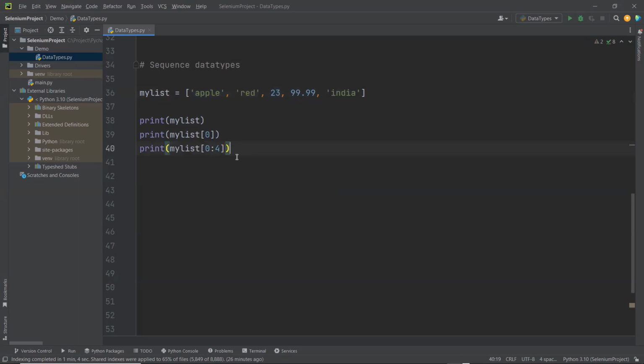As I have added the 4th index here, it will print the first 4 items. After that, we can also print the items starting from index 1. And if I don't give the end index, then it will automatically take the last index of the list. So the end index is optional, and by default, this will be the last index of the list. So starting from the second item, this will print all the items of the list.